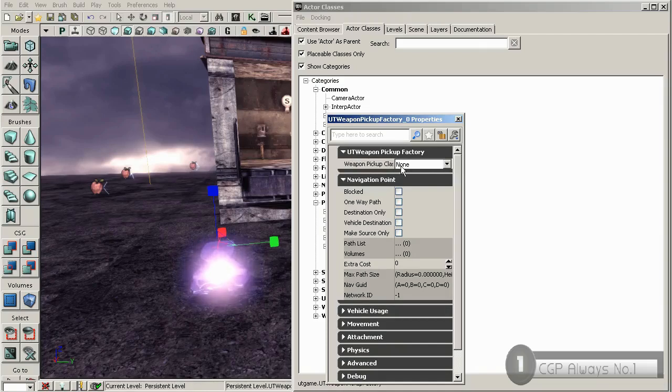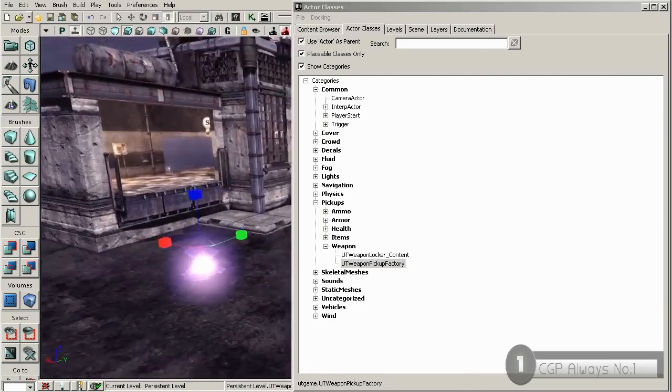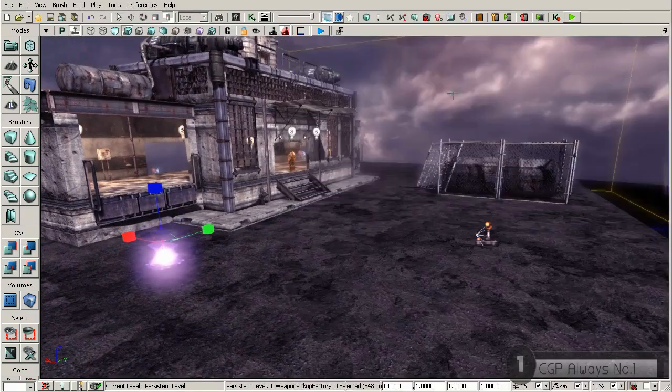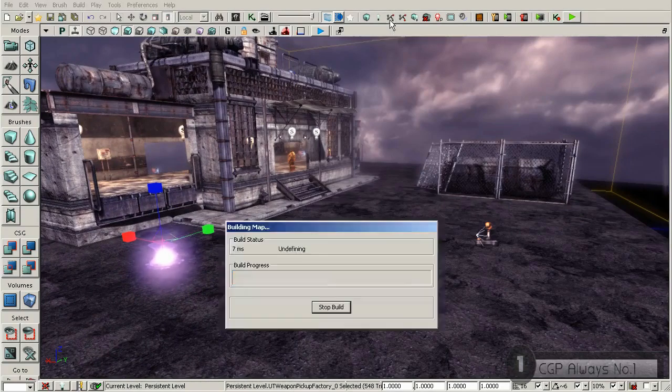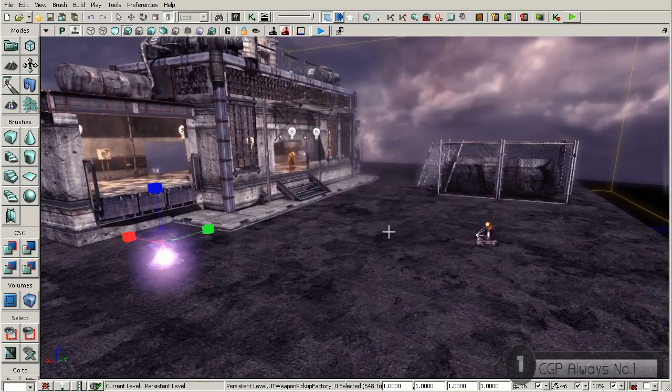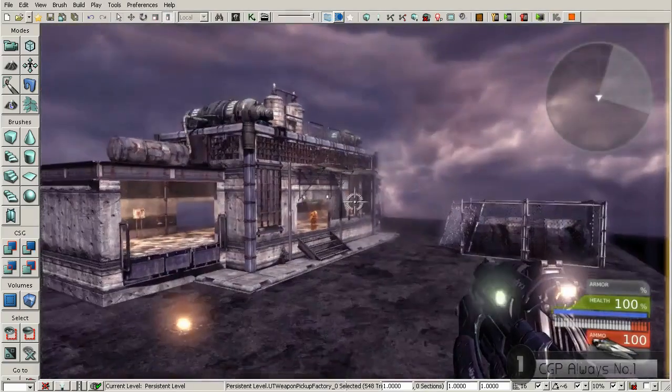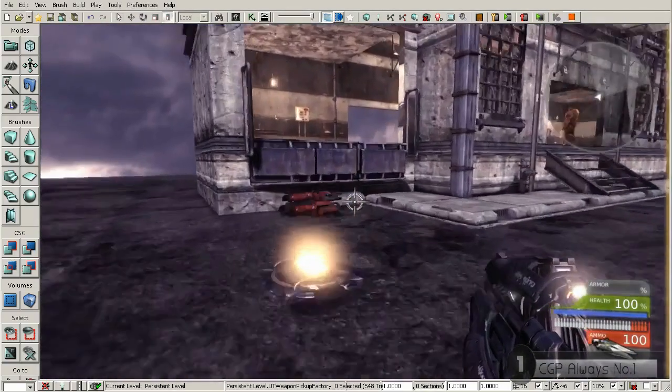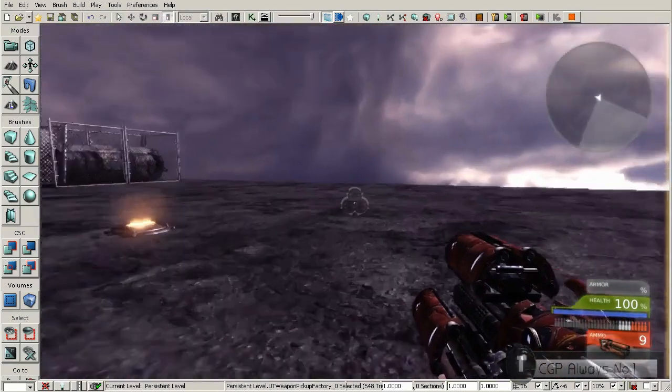So what kind of weapon classes is it going to drop? I can say rocket launcher. Close this, and then I can close this here. And it's telling me I need to rebuild my paths, so let's just rebuild our paths. That goes pretty quickly. And then if I play in the editor here, you're going to see that I have a rocket launcher available. And I can pick that up.